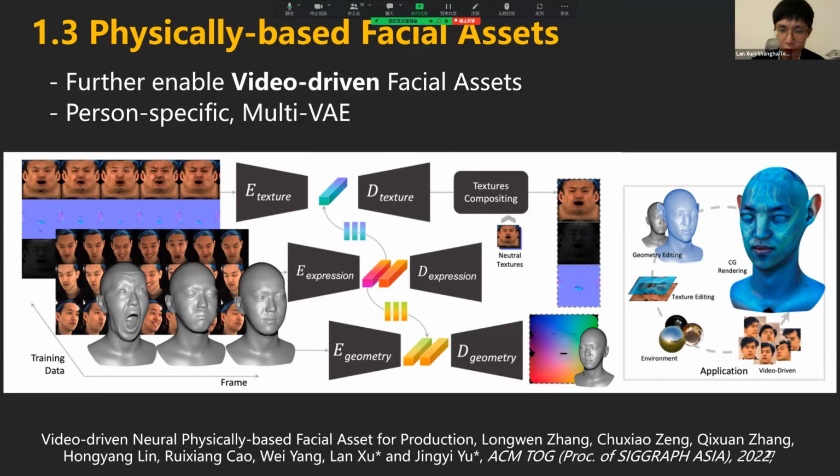Actually, the key idea is to disentangle all the facial assets into a network. We use a multi-VAE to model the latent space of the facial assets, and we would like to disentangle the expressions, the geometries, and textures all together based on our previously captured facial assets. Yeah. So this work was done only last year, and it works pretty well. And we even find it could natively enable cross-identity applications.